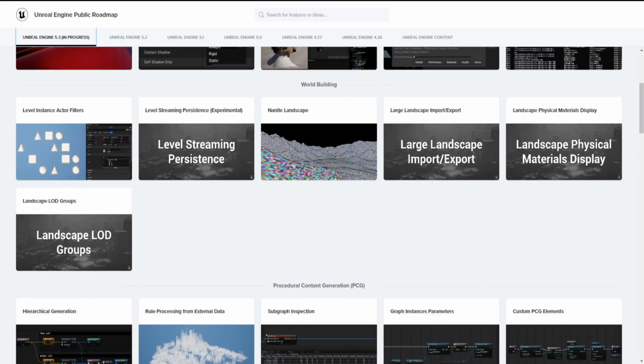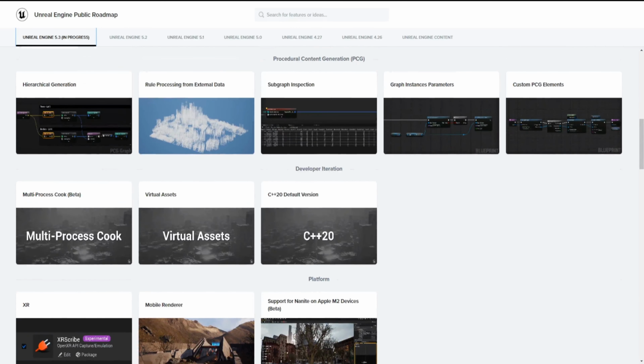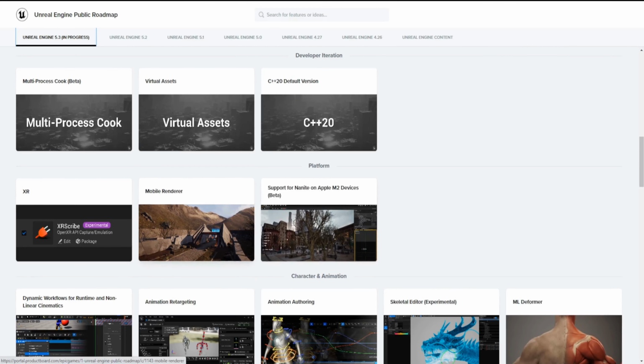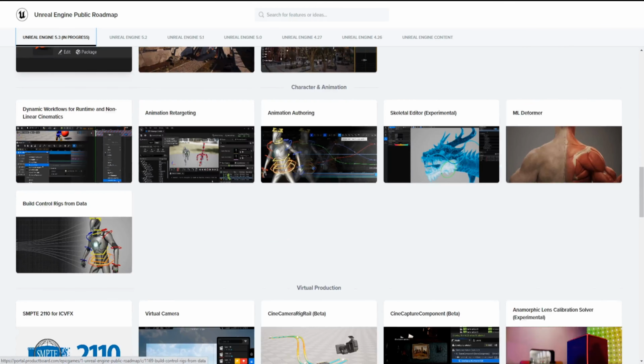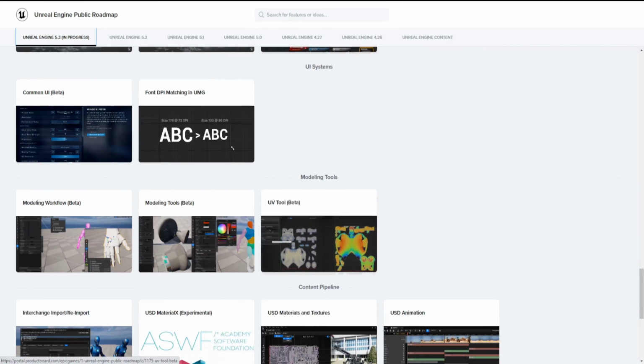So lots of kind of Nanite landscape. Now that's something I am interested in. Get those a lot higher quality landscapes. That would be kind of cool. Lots of generic kind of stuff being added in here. As I say, have a look in it for yourselves. I mean, the roadmap's got an absolute ton for 5.3. Wow. There is a lot in here.